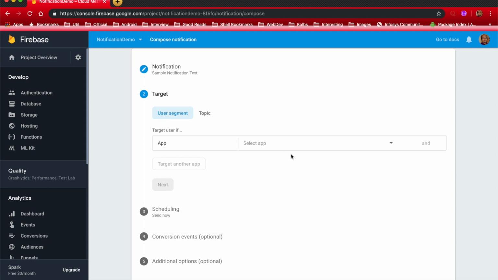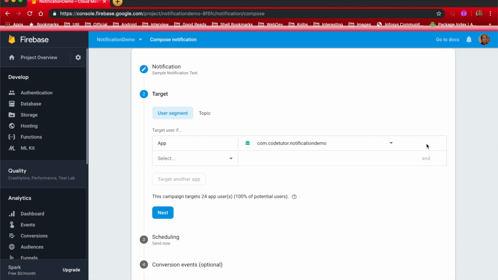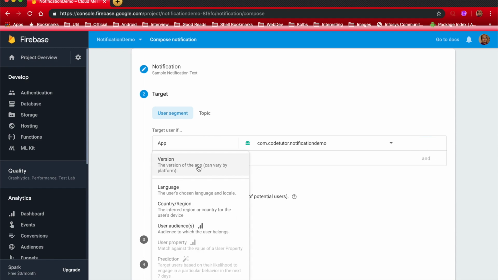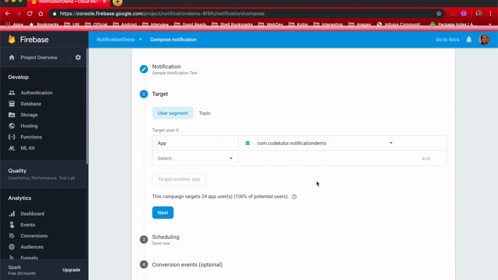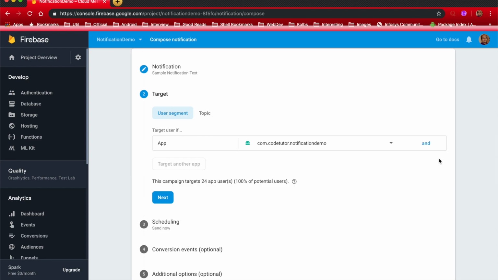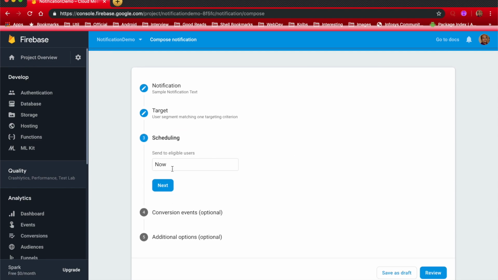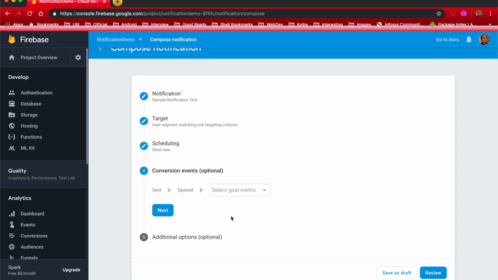It will ask what should be the target. So target should be the package name of the application, and you can add many other things like you have to target a particular version, language, country, region. So right now I am not interested in that, so let me cancel that. Click on next. When do you want to schedule this particular notification? Right now it is now. And then conversion events, whether people who open for the first time, do you want to launch this particular notification to them or people who have in-app purchases? There could be various options. So right now I'm not interested in it, so click on next.